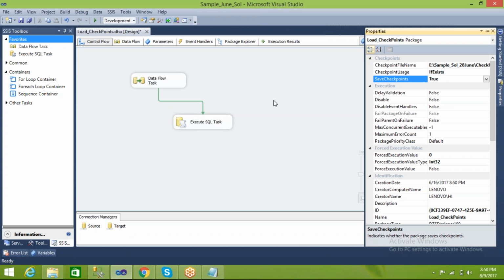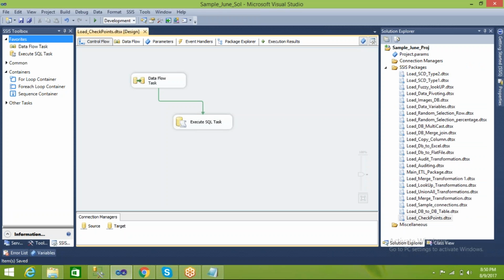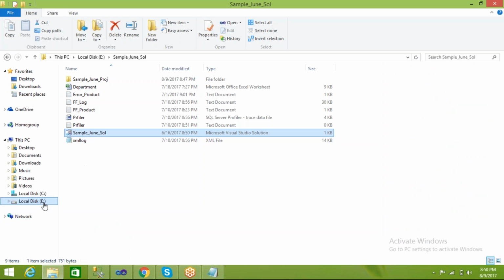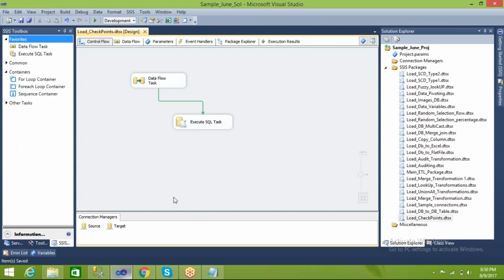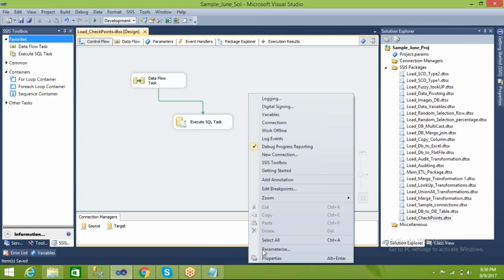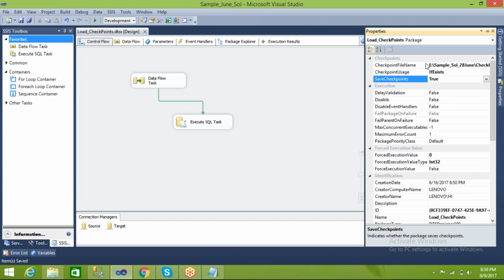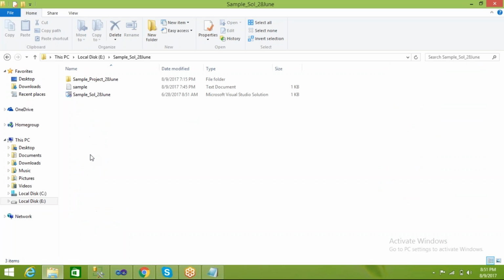Save checkpoints as true. Save this. After that, go back and see where this file we have created. What is the path that we have created? Sample solution 28 June checkpoint, right? Sample solution 28 June. Here there is no file.